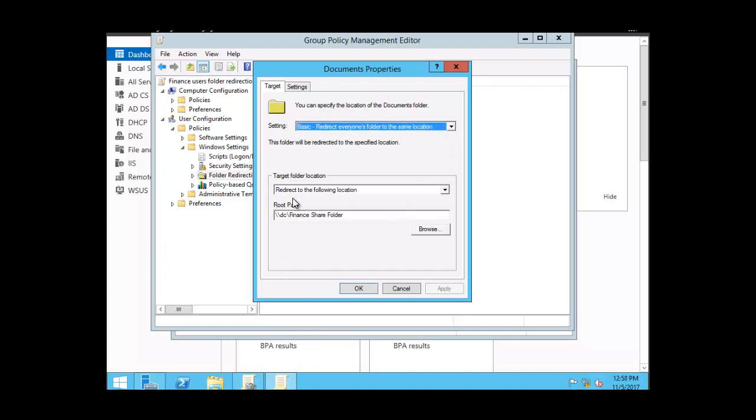And here we have to choose a target. Let's click the down arrow to see the options. Redirect to the user's home directory. Create a folder for each user under the root path. Redirect to the following location. Redirect to the local user profile location. So you can make your choice. For our purposes, we are going to redirect to the following location.